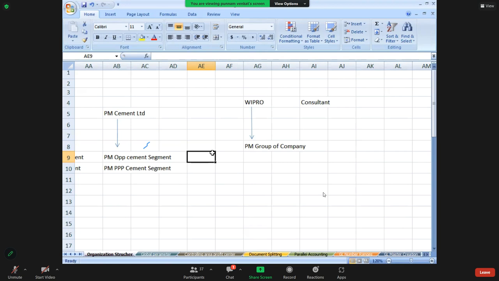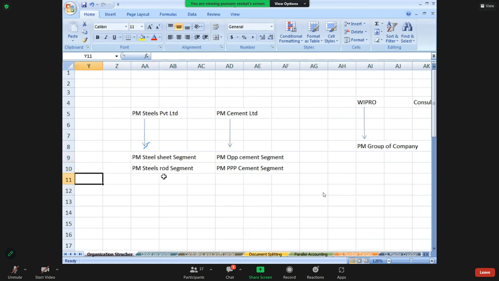So based on the business, you need to create the segment. For example, I have PM Steels Private Limited. This PM Steels Private Limited, I divided into two things. One is PM Steel Sheet segment, one is PM Steel Rod segment. Same way here also, PM OPP cement segment, PM PPP cement segment. We segregated like that. Okay, so this is the one. Maybe you got my point. Say yes, no, okay?